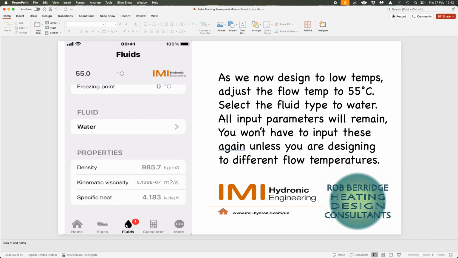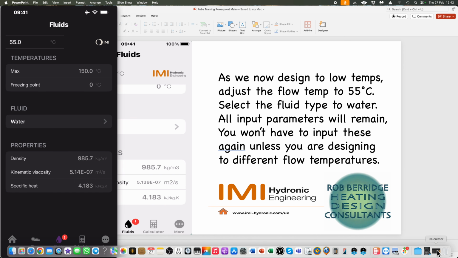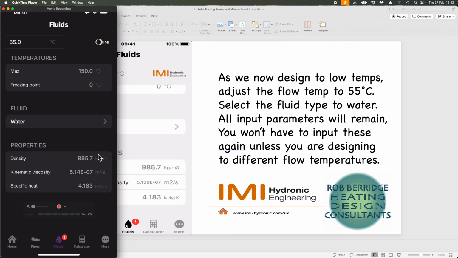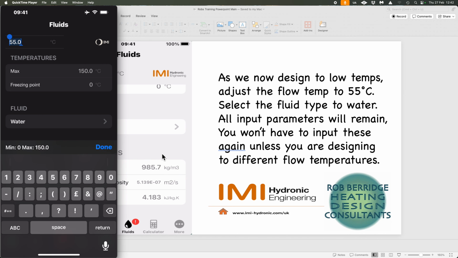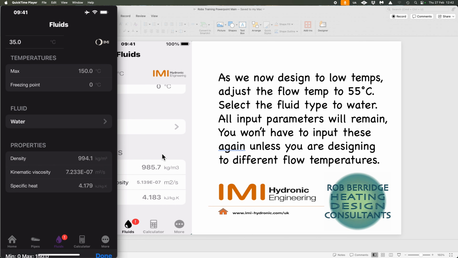So let's just test that, and let's play around with that for a little bit with the app, and let's see. So if we're at 55 degrees, we are at 4.183. But let's see what happens if we change it, and we'll go to, say, a flow temperature of 35 degrees. See, let's have a look now. So now you can see that the specific heat capacity has gone down to 4.179. As I say, in domestic it doesn't make too much difference, but as I explained before, it can make a big difference sometimes in commercial between different sizes of pipework, etc.